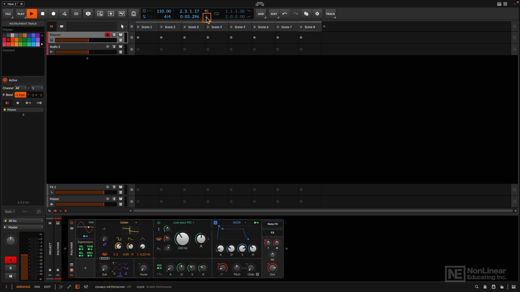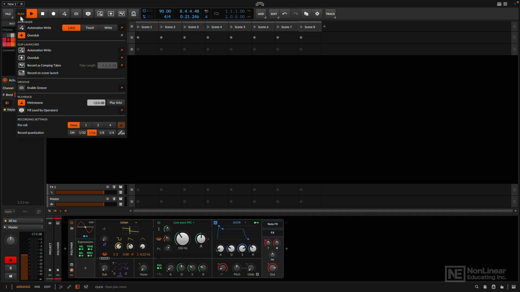My metronome is here. I don't know that I really want to go this fast. I actually have no idea what I want to do yet. I should probably figure that out. All right. Do something. I want to make sure that I have my quantization enabled. So like I said, you can also enable this here in the play menu, record quantization.